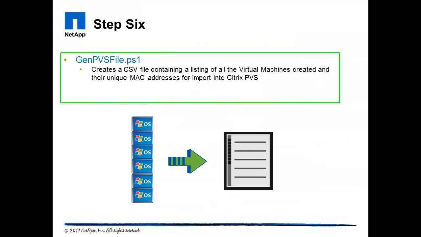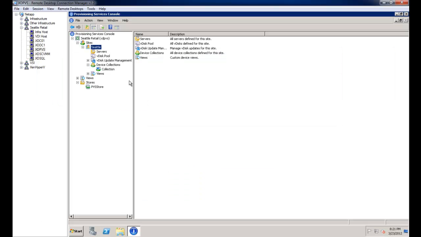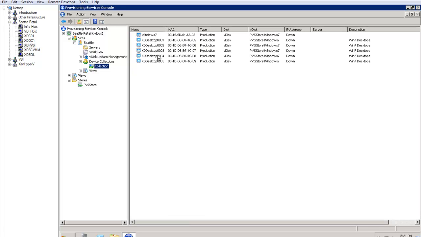The virtual machines we've created are now ready to be imported into PVS. In order to do that, though, we'll need to create a CSV file containing the MAC addresses and the names of each of those virtual machines. So we're on our PVS server, and we're looking at our site and our collection, and as you can see, the VMs we've created are not present.